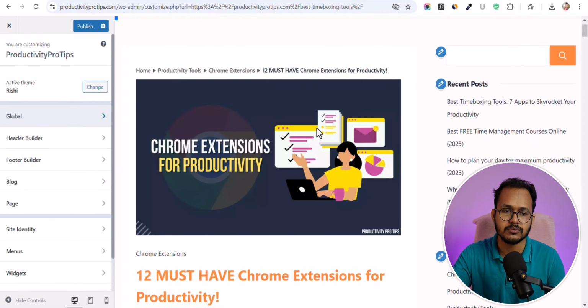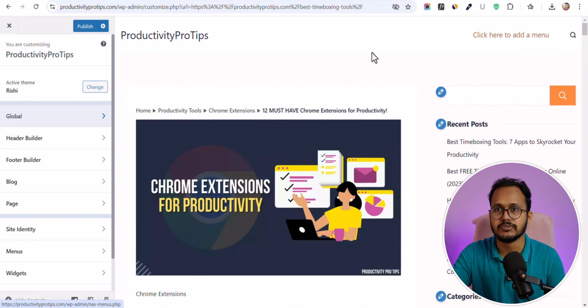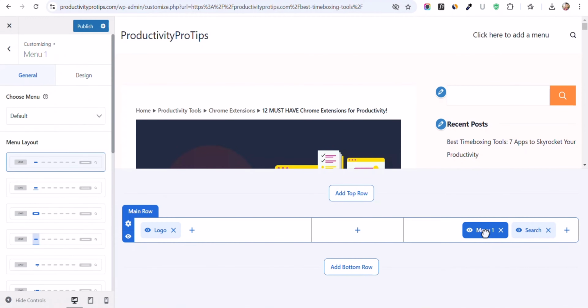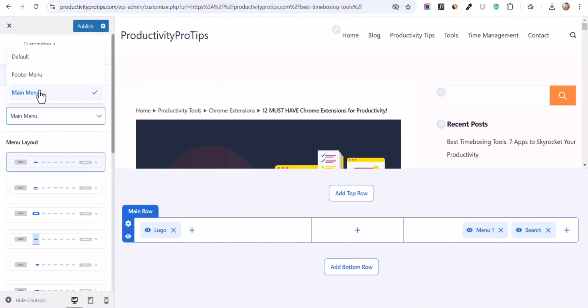Now let's move on to the header settings. So we need to add a header to our website. So for this I will click on the header builder here, and here you can see different options. So first we need to add a menu to our website. So let me click on menu, and here you can select your menu. So I will select main menu here, and as you can see, the main menu comes up here.